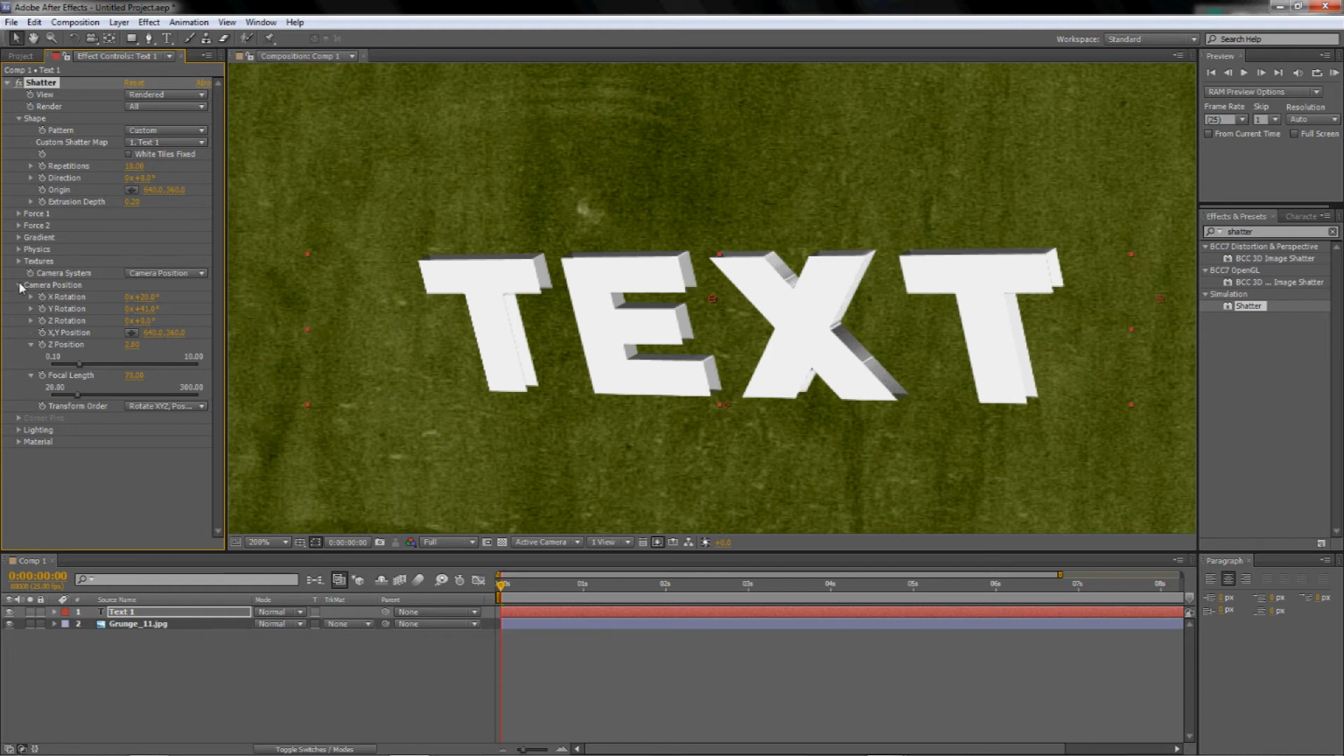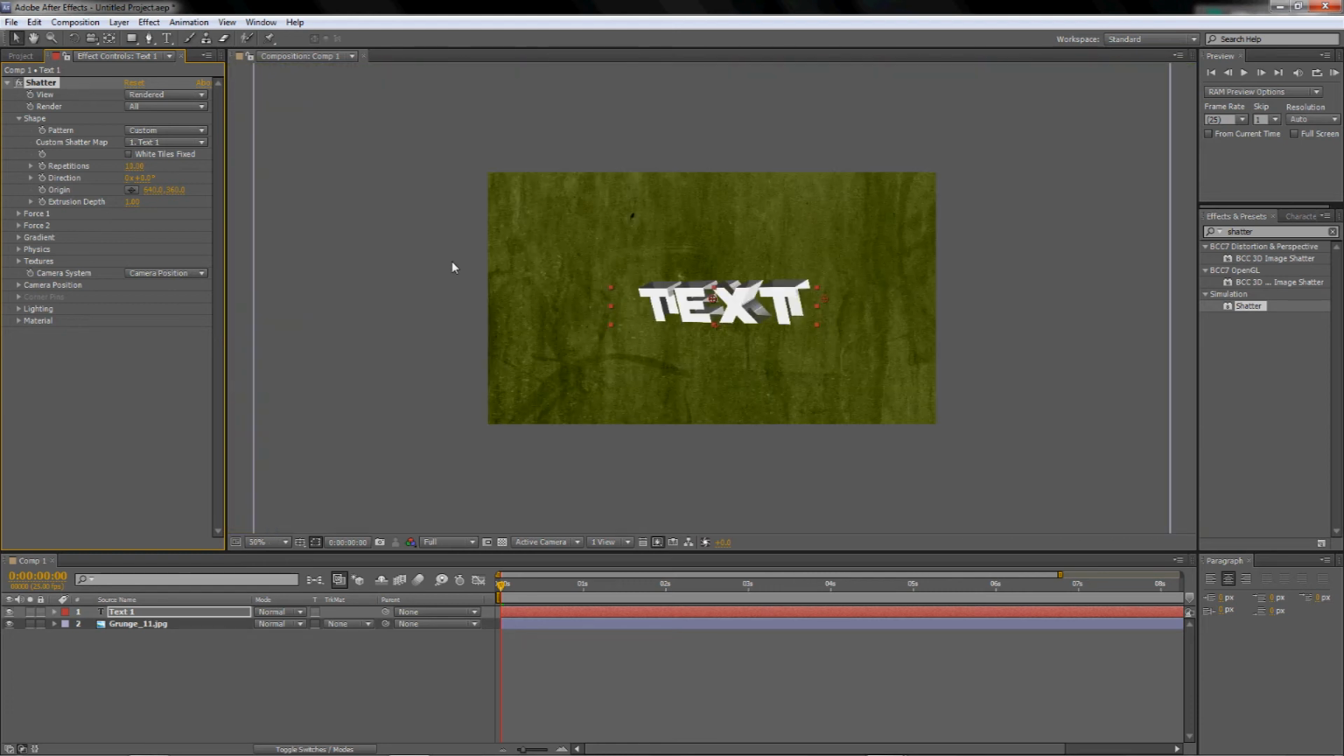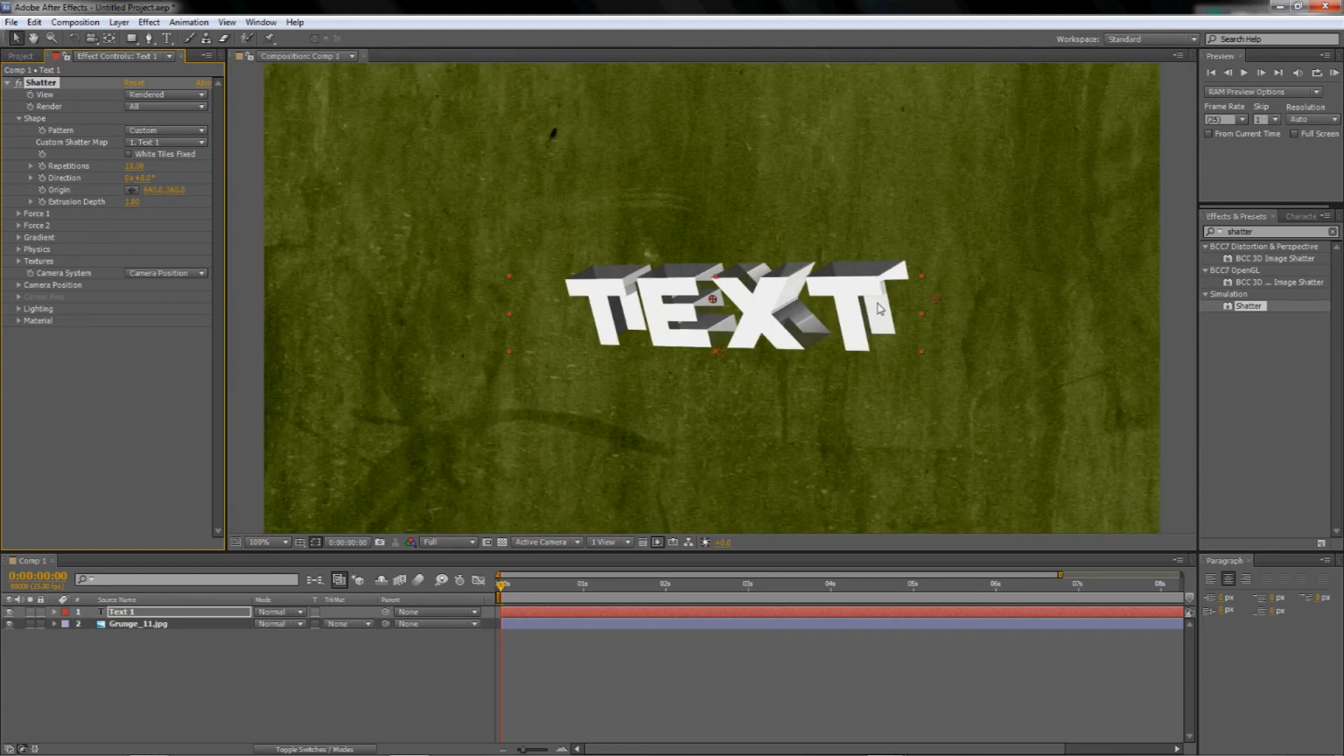So we're going to close the camera position down, and go back up to shape. At the bottom option of the shapes is extrusion depth. Now this is set quite low. You can actually set this to about 1 or whatever your preference is. And there we go. We have some 3D looking text. Although it doesn't look quite right because there's no solid lines or solid surfaces to the letters in the gaps. So we need to adjust that.